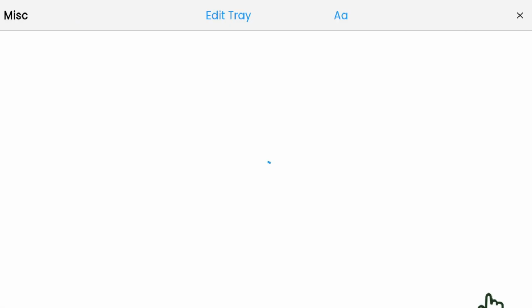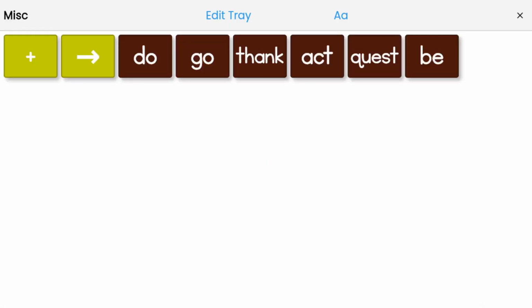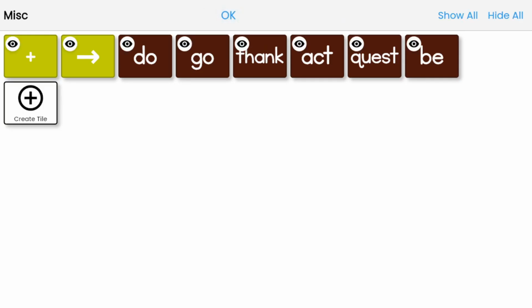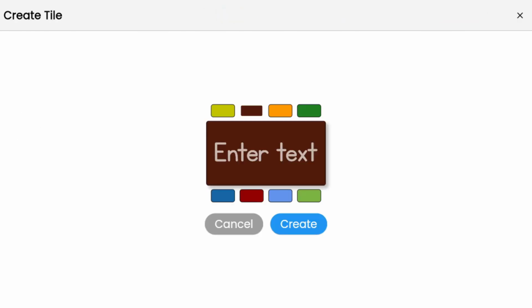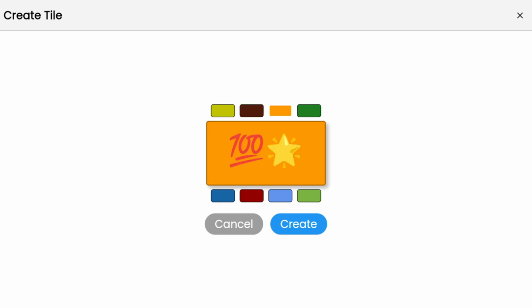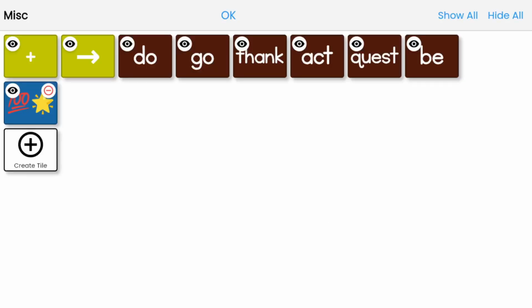Let's open Miscellaneous. While editing the tray, you can also make new custom tiles with the Create Tile button. Type in the text you want, choose a color, and your custom tile will be added to the bottom of the list in that tray. The minus icon on your custom tile will delete that tile.